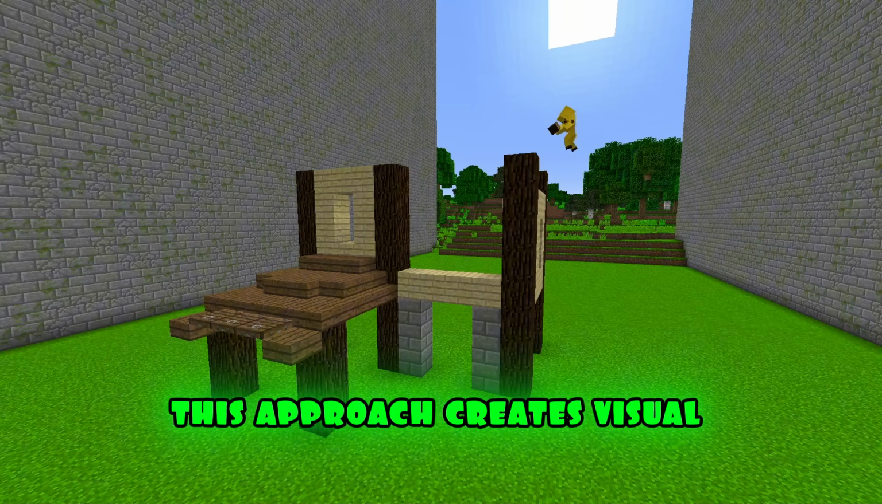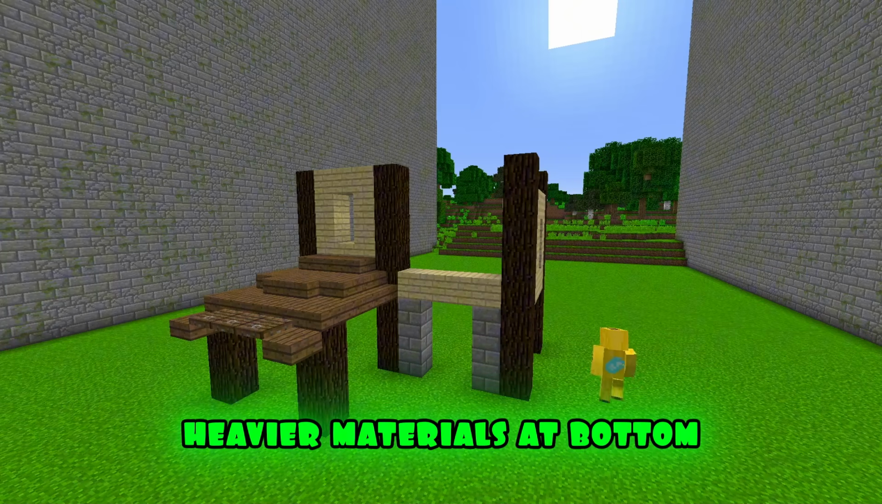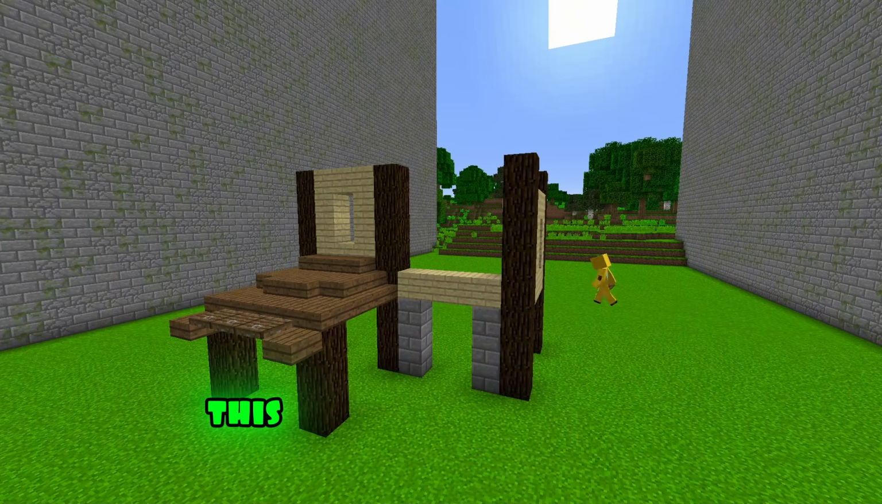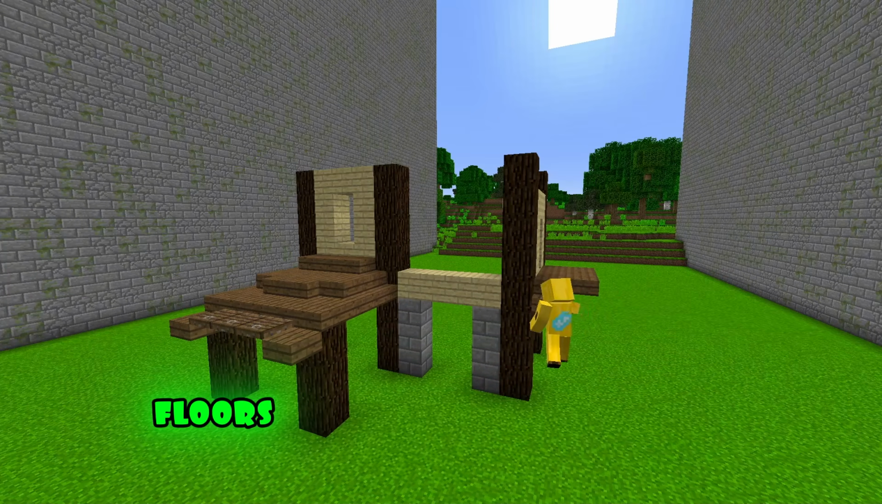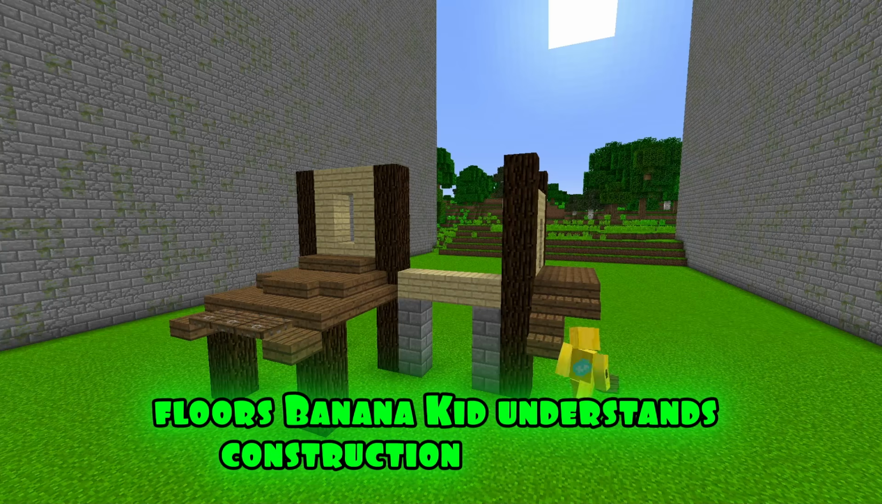This approach creates visual hierarchy. Heavier materials at bottom, lighter ones on top. This corresponds to real architecture, where the foundation is always stronger than upper floors. Banana Kid understands construction principles.